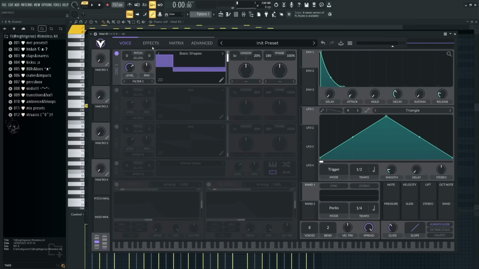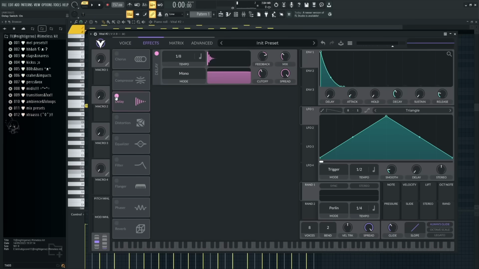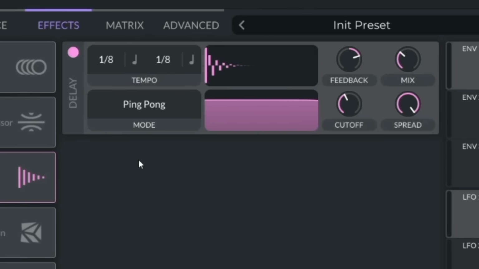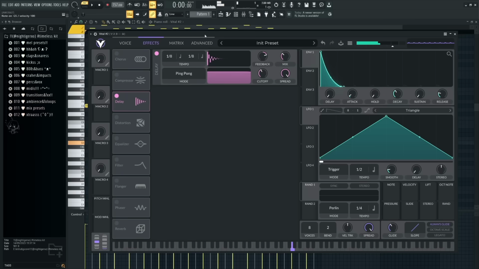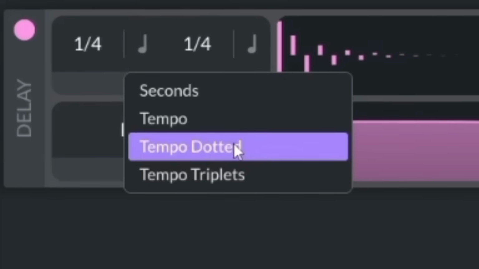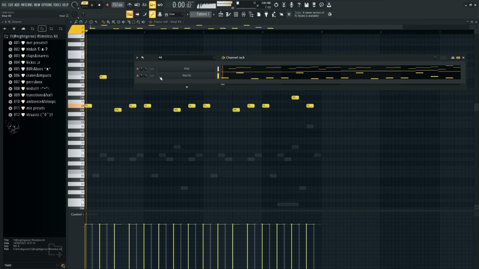Let's also add some delay to this one, and this time we're gonna do something a little bit different. We're gonna set the mode to ping pong, which is gonna make our delay jump from the left to the right ear. I'm gonna choose the delay tempo to 1/4 again, and I'm also gonna change the timing to tempo dotted. It just has a completely different rhythm.